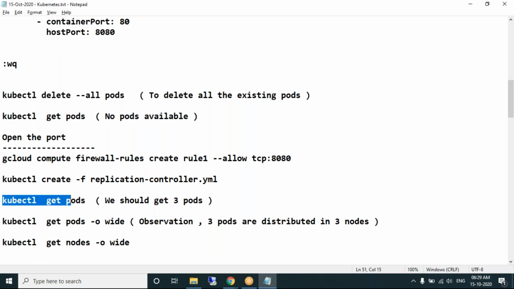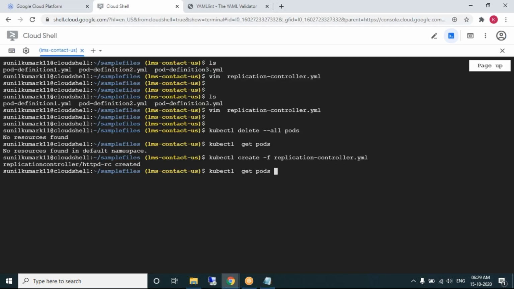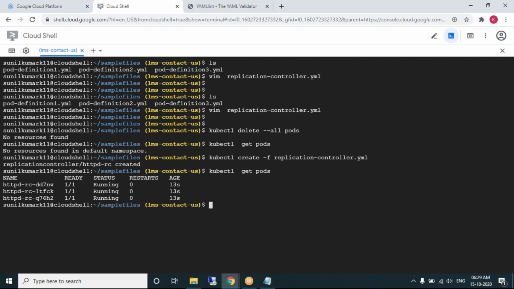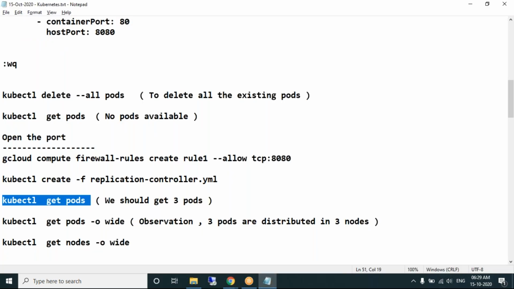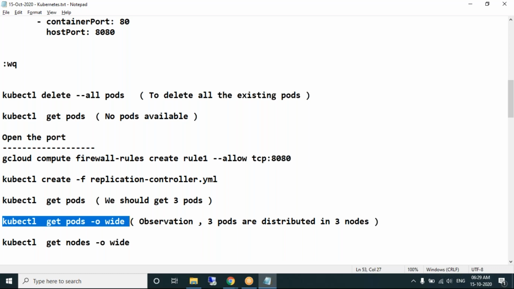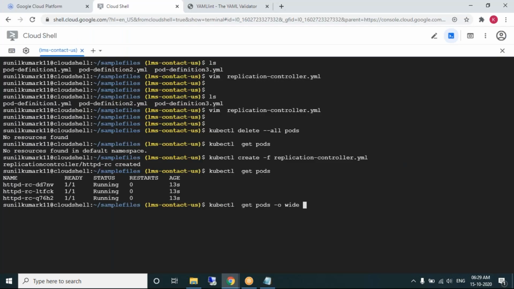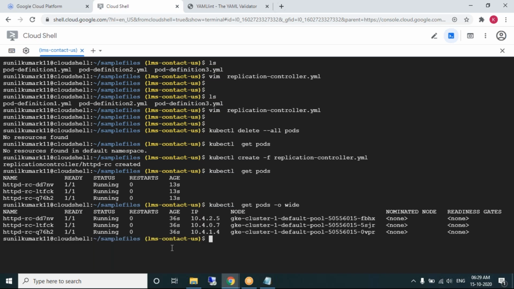So kubectl get pods. Previously there were no pods. Now how many pods are created? 3 pods are created. Clear? We have created 3 pods. Each pod is running on which node? For that we should get the wide output. Pod 1 is running on this particular node, second on the second node, third on the third node. The load is equally distributed. Am I right?